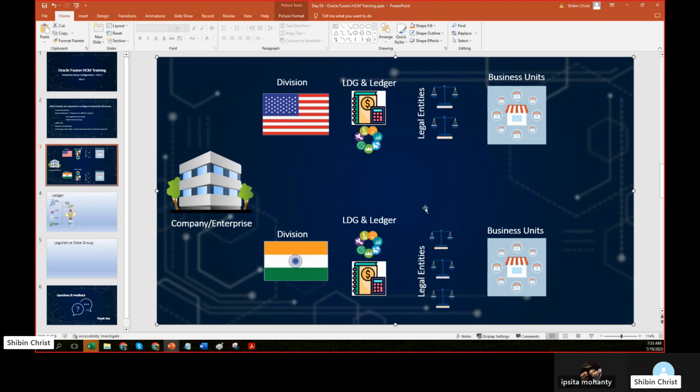Not countries, I would say, because in India itself the legal entity can be in Bangalore as well as in Chennai. So for a particular location, this particular key field is required.